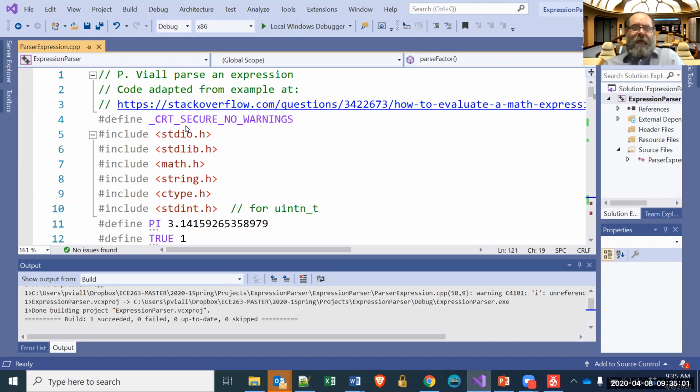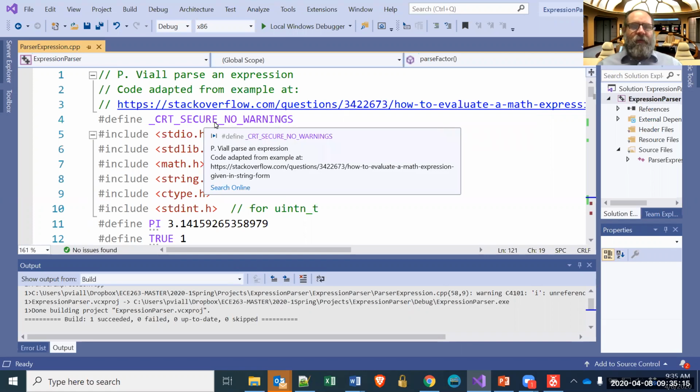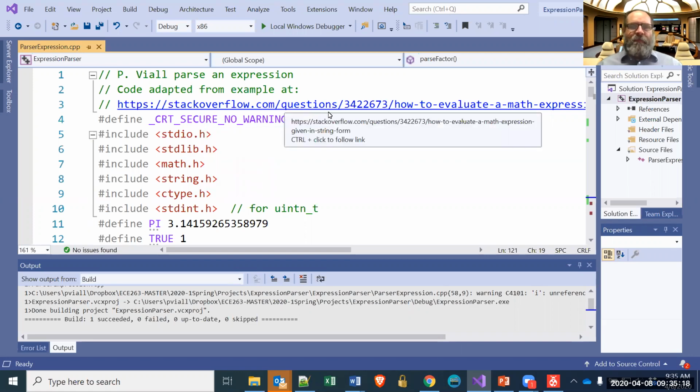This program is adapted from something I found on Stack Overflow. It's about 120 lines of code, I think. And it is a really nice parser in terms of being able to evaluate expressions. I'm going to give this to you. I'm going to just talk about it briefly, but let me just show you how it works first.